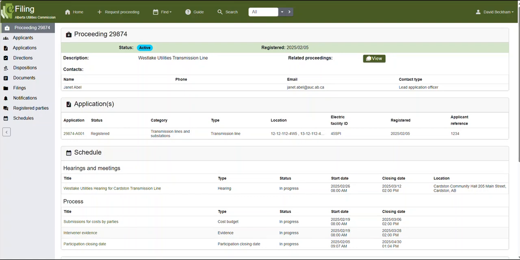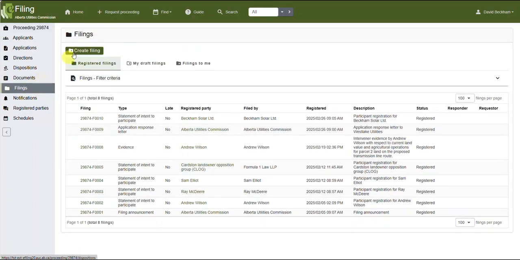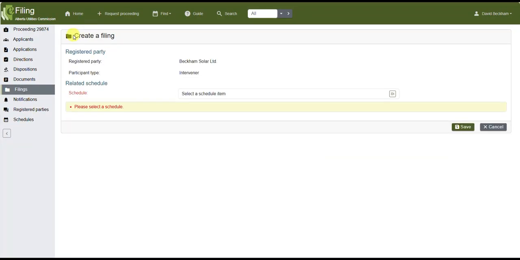Select the Filings menu from the left navigation pane and select the Create Filing button, and Create Filing again. On the Create a Filing screen, your registered party name and participant type will be auto-populated by the system. On the Related Schedule section, use the List menu button to get to the Select a Schedule screen.